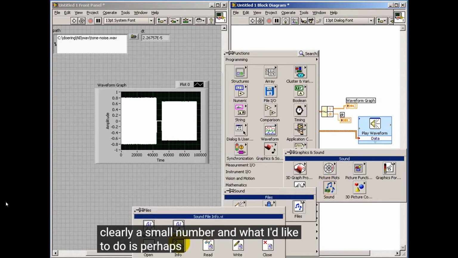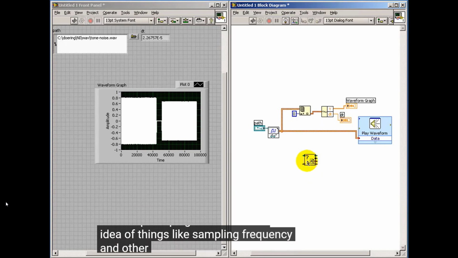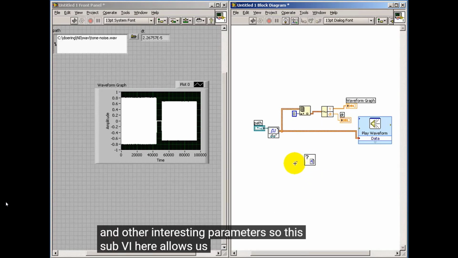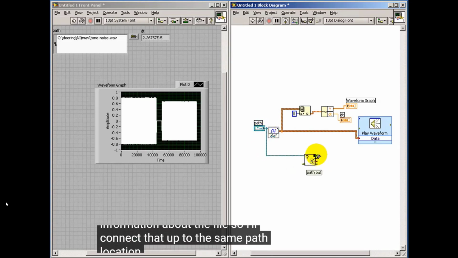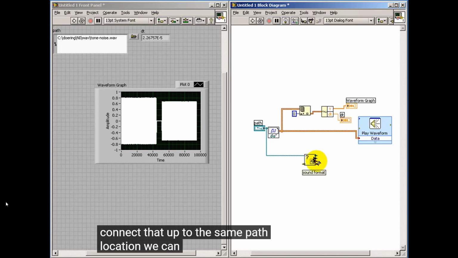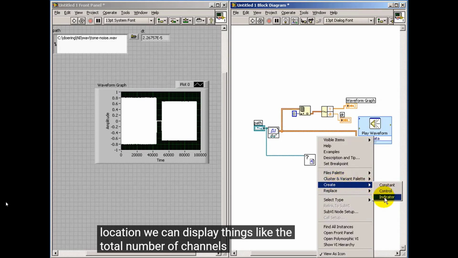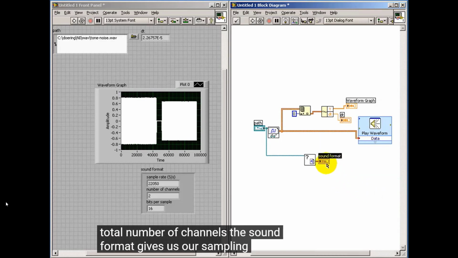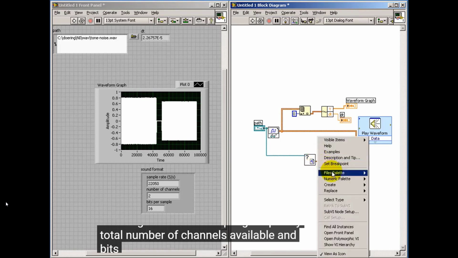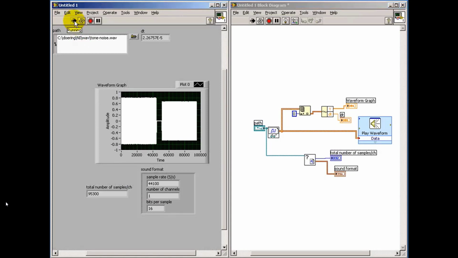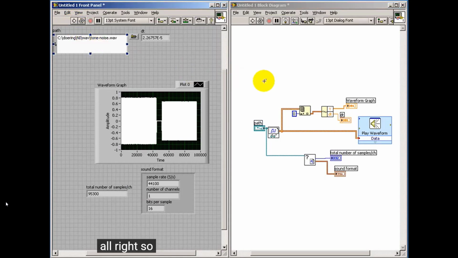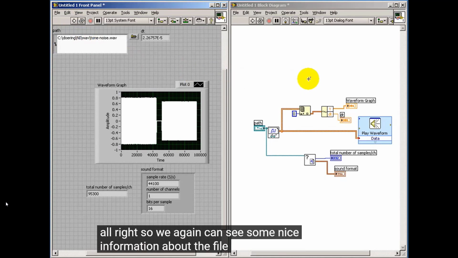and what I'd like to do is perhaps get a little better idea of things like sampling frequency and other interesting parameters. So this sub-VI here allows us to get some information about the file. So I'll connect that up to the same path location. We can display things like the total number of channels. The sound format gives us our sampling frequency, total number of channels available, and bits per sample. All right, so we again can see some nice information about the file that we're trying to work with.